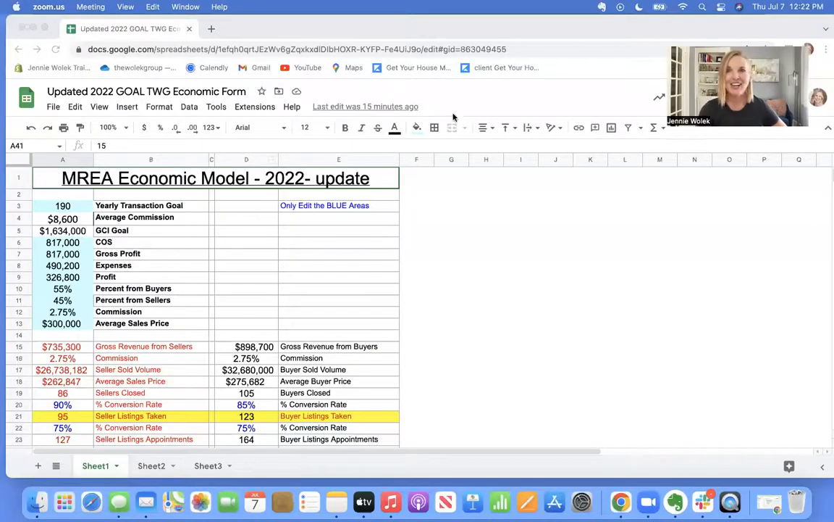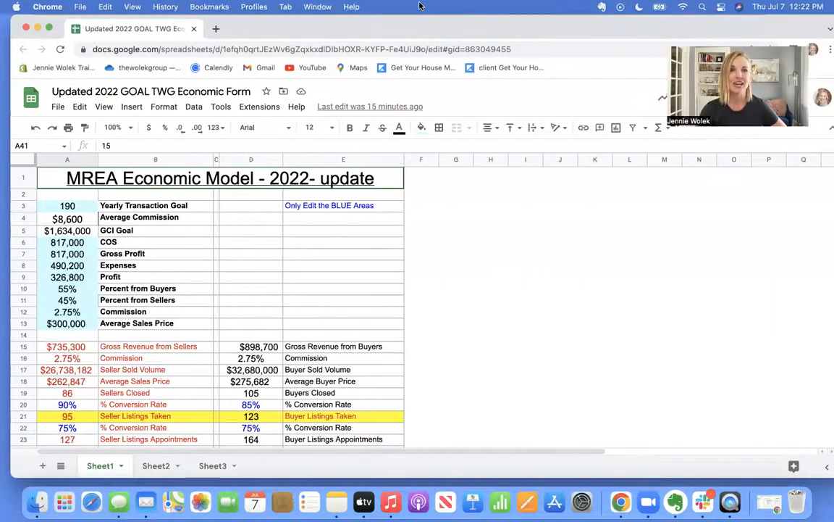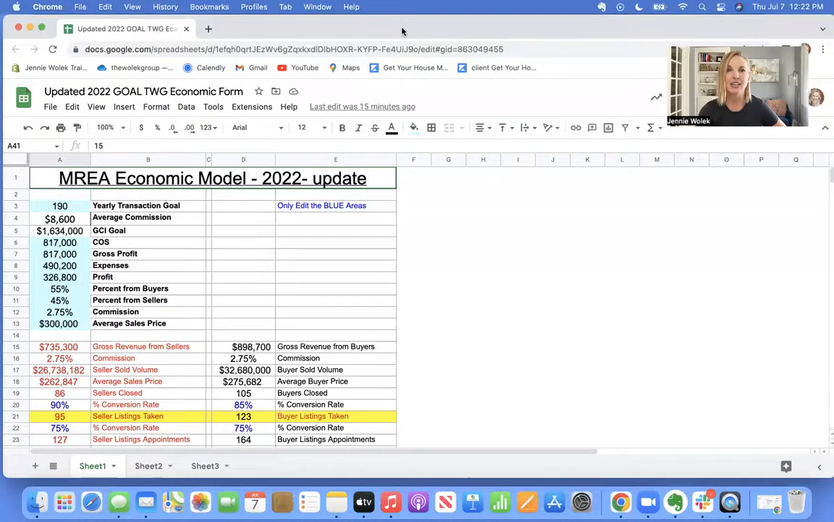It's a lot of numbers, and then I'll just share a link and a copy so you can make a copy and save it to your own drive if that works for you. All right, so I'm going to share my screen here. Hopefully you can see my beautiful spreadsheet called the economic model.